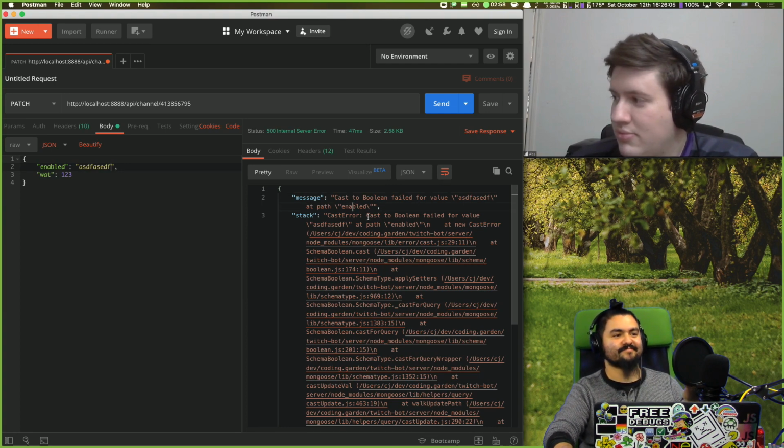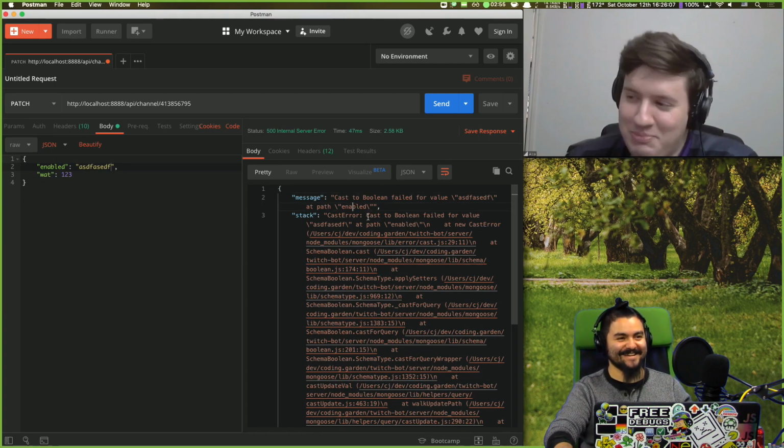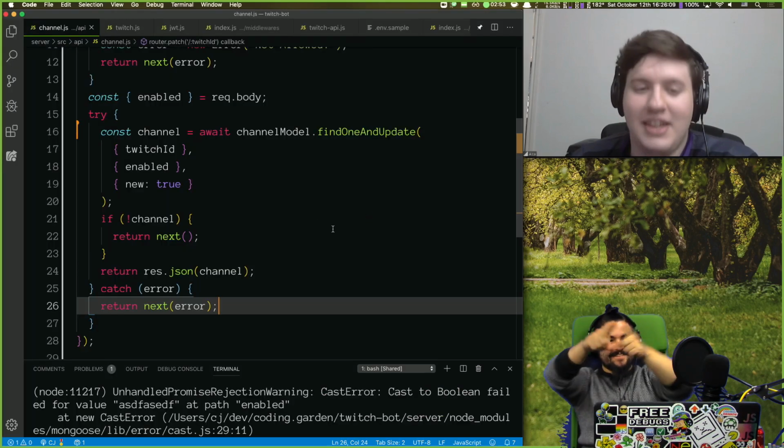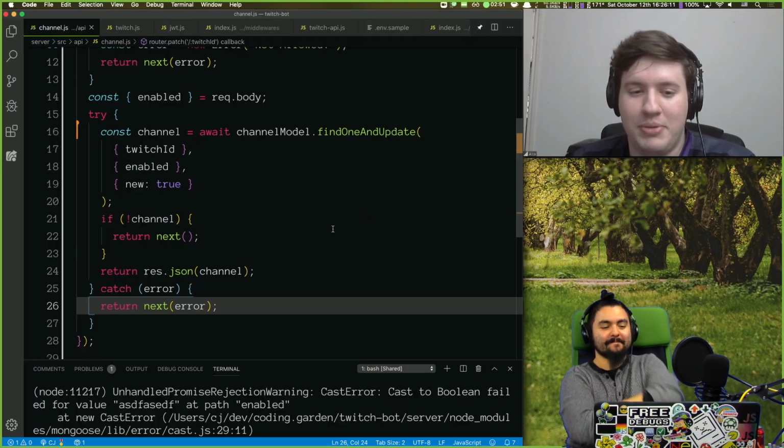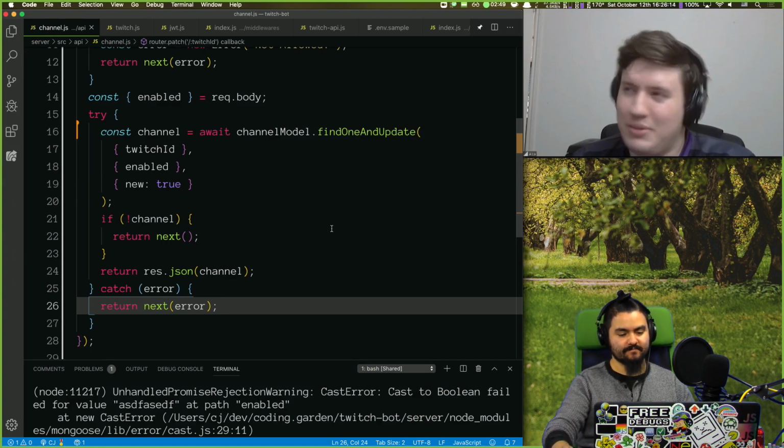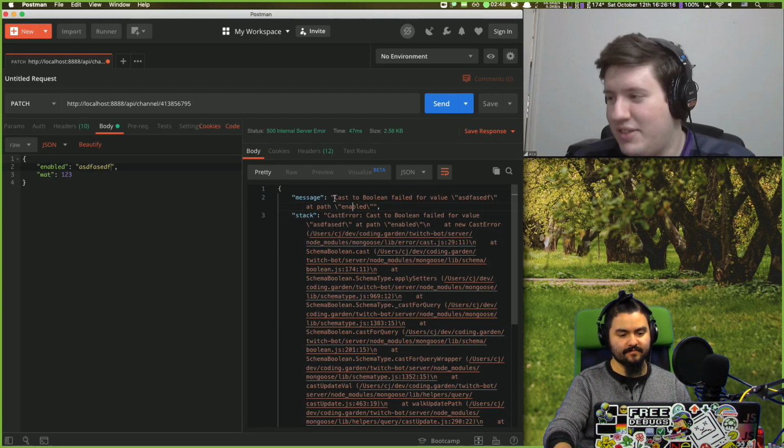Good enough? What do you think? You want to check it? What do you want to do? I think at that point when we have the error, maybe we shouldn't write our own error if we're not in production. No, the message seems messy. Yeah, cast a boolean failed for value.